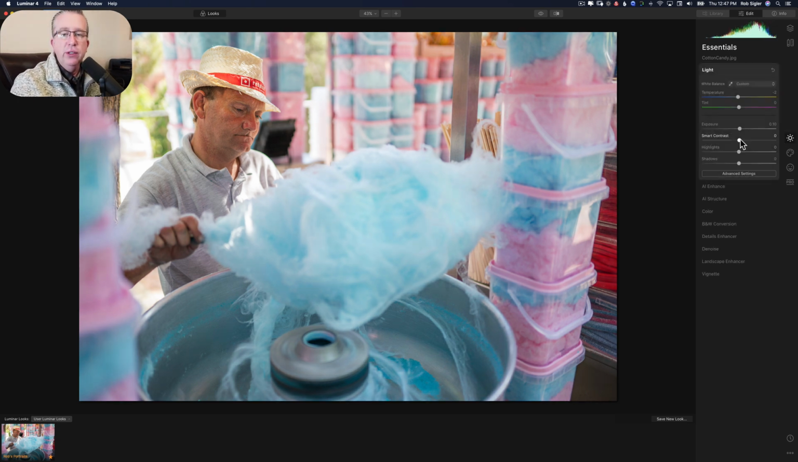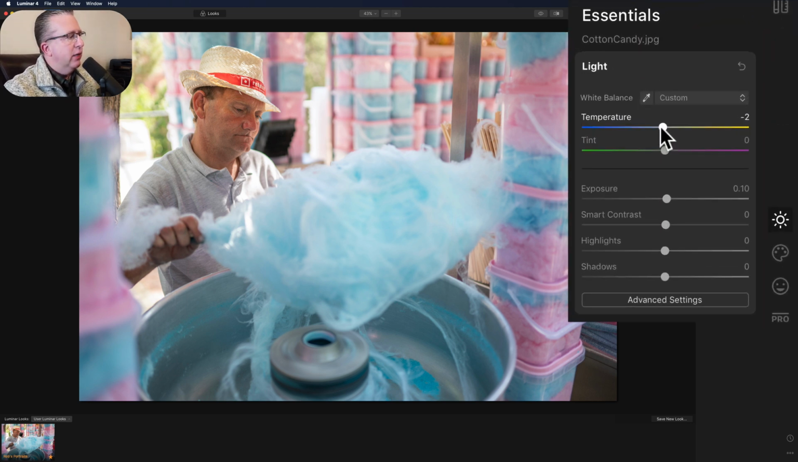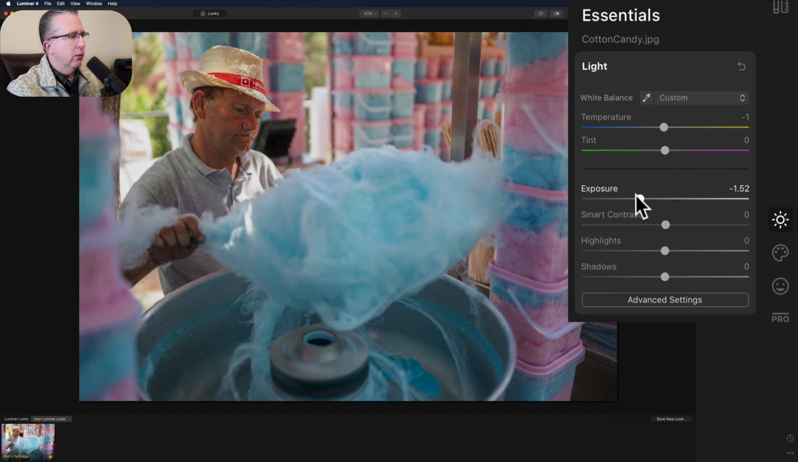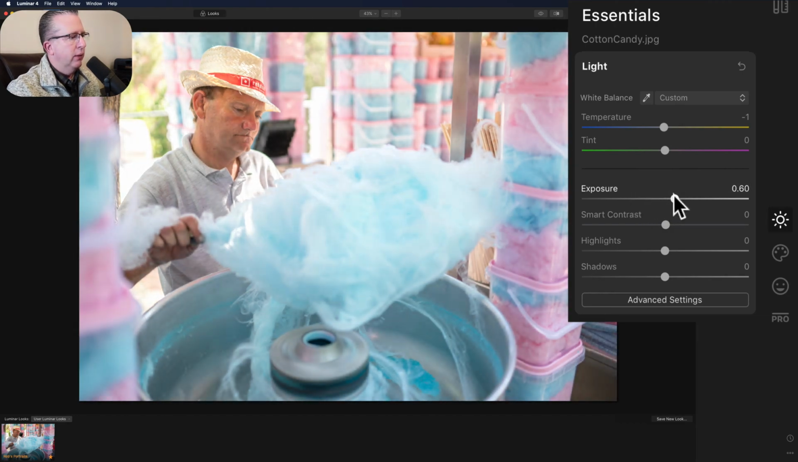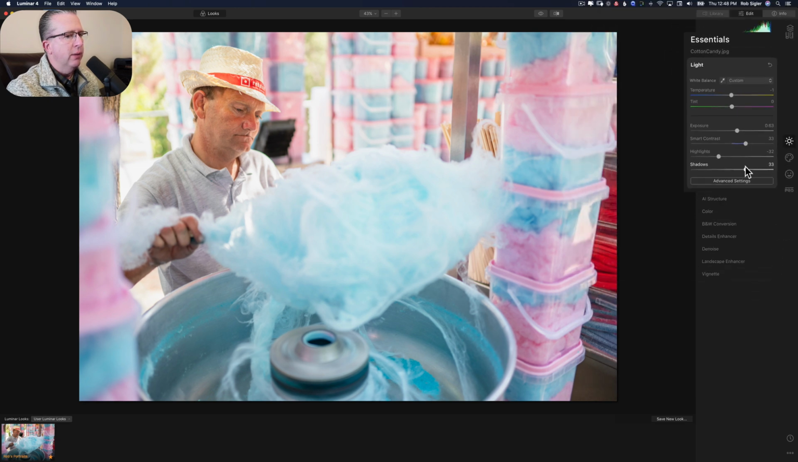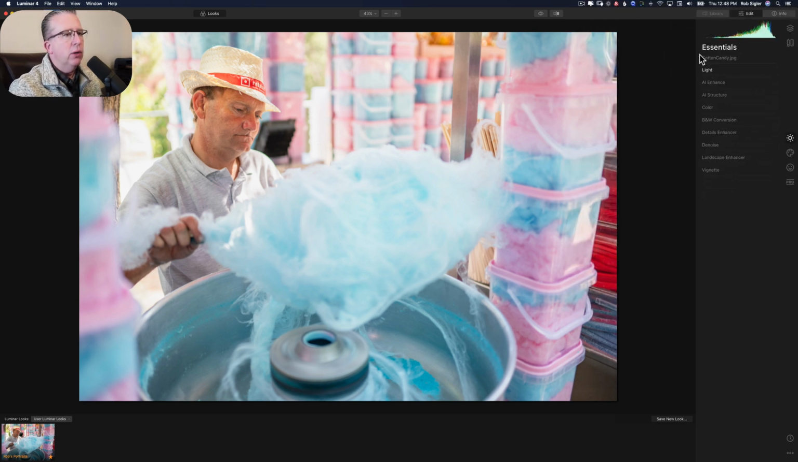Let's take a look at the very first set of controls, and that is the light controls. We have a slider for our temperature, so if our picture is too warm or yellow looking, we can push it that way. Or if it's too blue, we can push it that way. We have exposure controls to make our picture brighter or darker. Why don't we leave ours right about there? We have a smart contrast slider. Now, we can turn down the brightest parts of the image using highlights, and we can brighten up the darkest parts of the image using shadows. Now, I will close that controller.